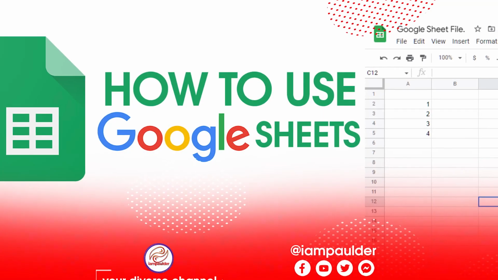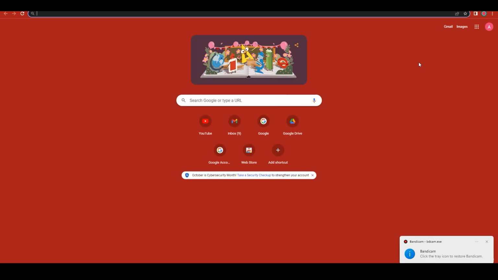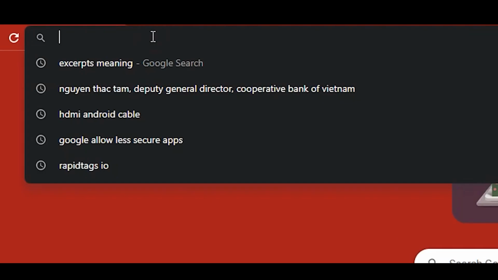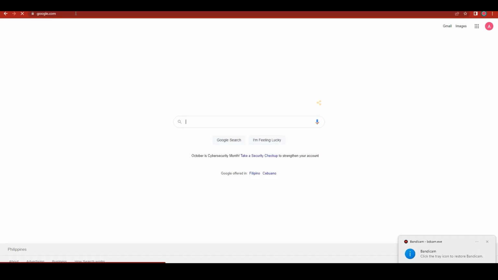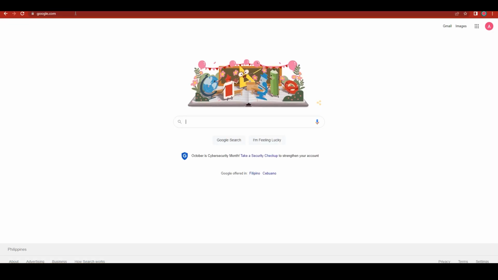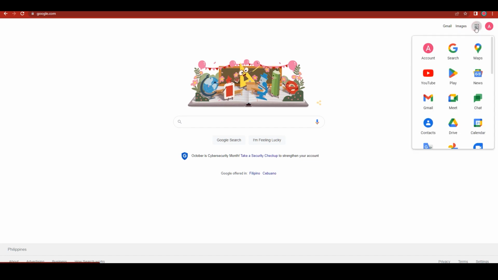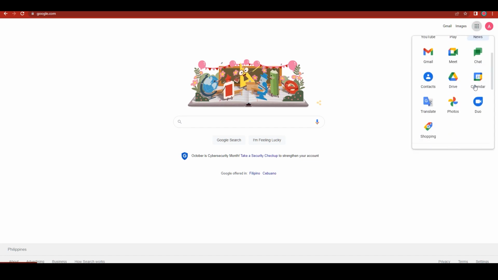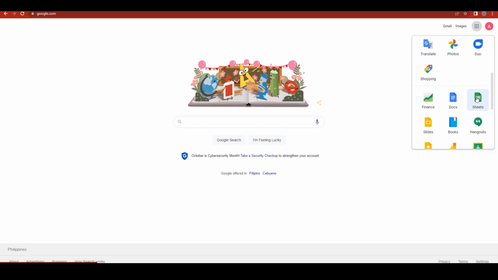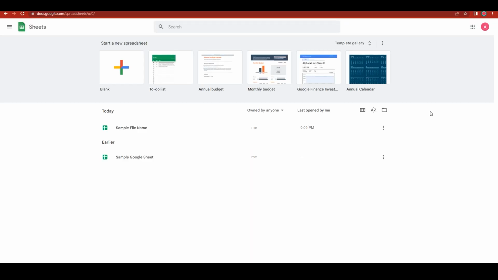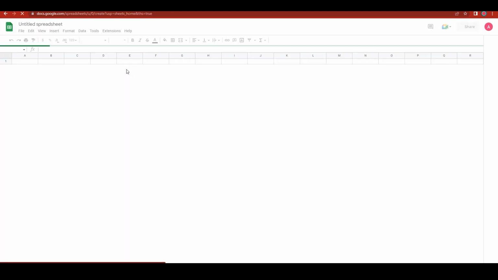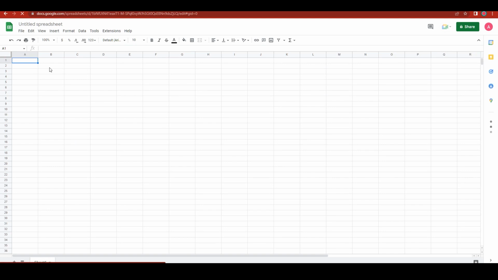Today I will teach you how to use Google Sheets on your Google account. Make sure your Google account is logged in. Then you will see the 3 by 3 app launcher. Scroll down and you will find the Google Sheets icon. Then click the plus button to create a new Google Sheets file.